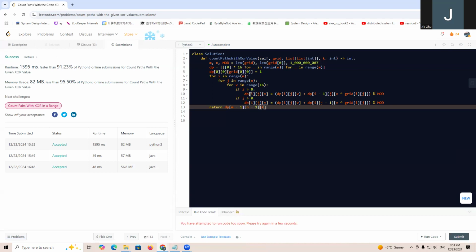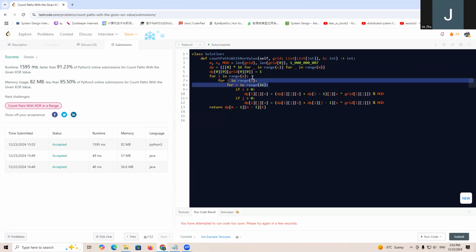The time complexity: we have an i loop, a j loop and a v loop, so it is m multiplied by n multiplied by 16. Space is also m multiplied by n by 16.